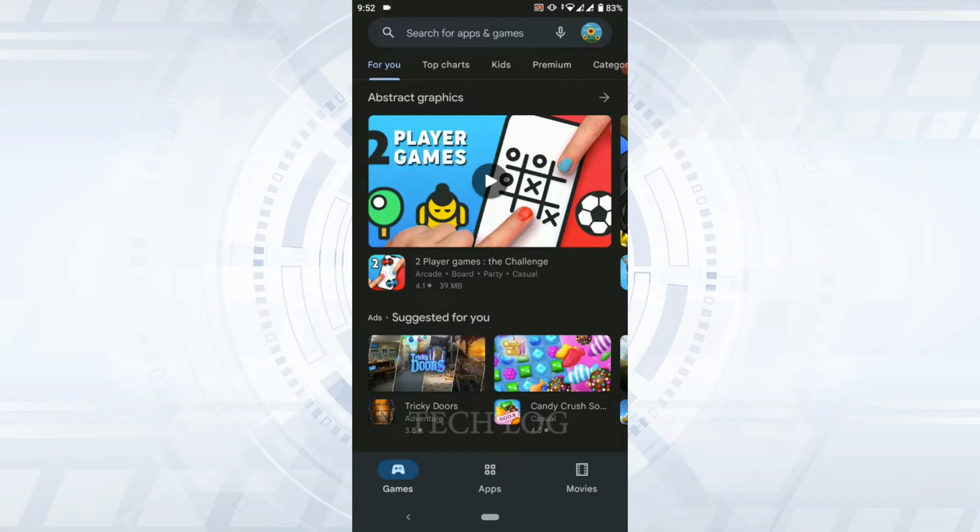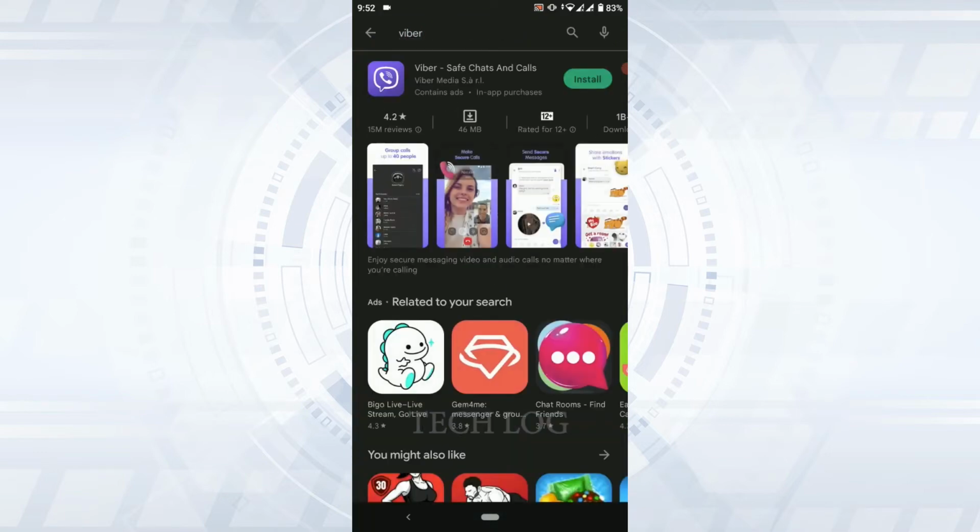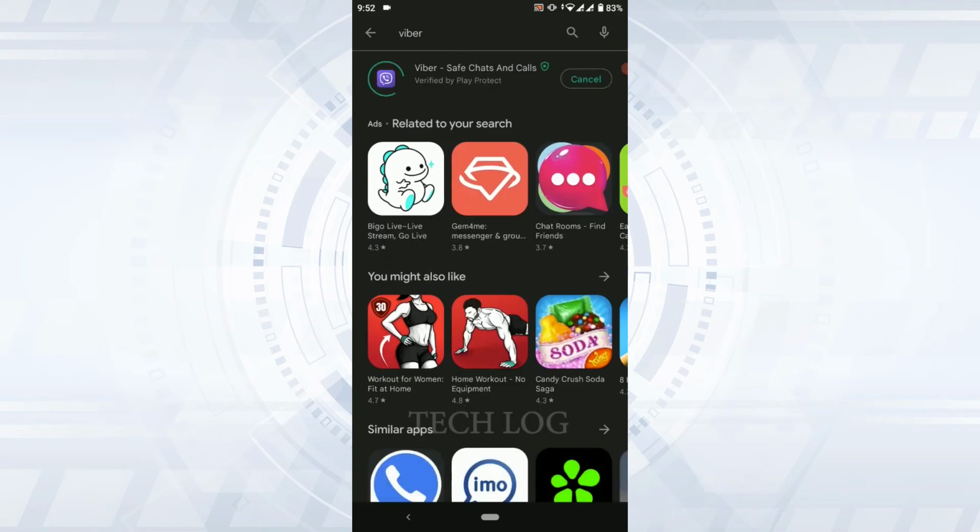So first of all, open the Google Play Store and there on the search bar you type in Viber. And then tap on search. There's the Viber application on the top search result. You tap on install beside it and wait for the application to be downloaded.